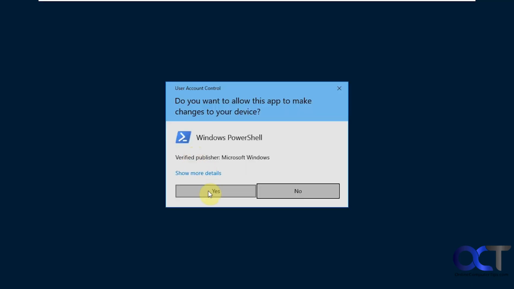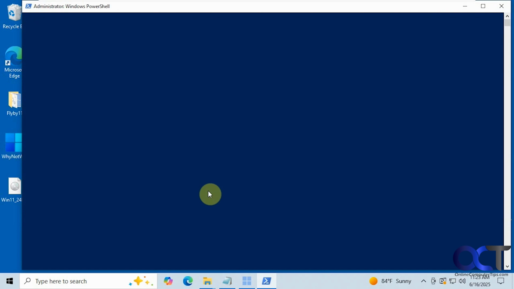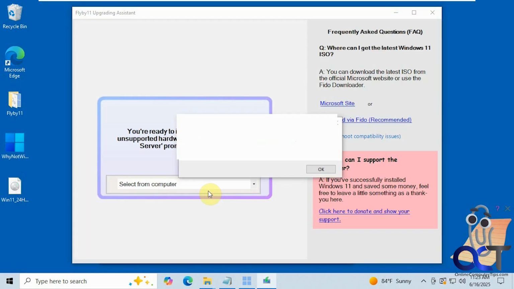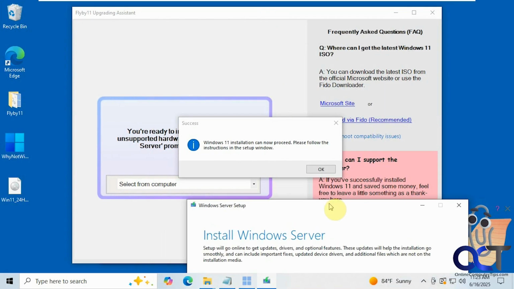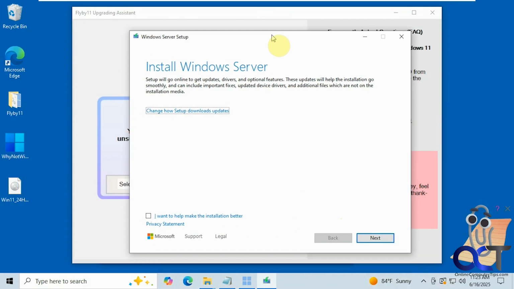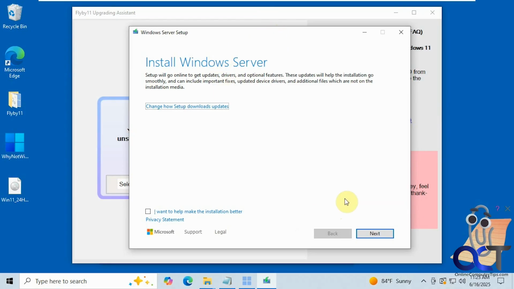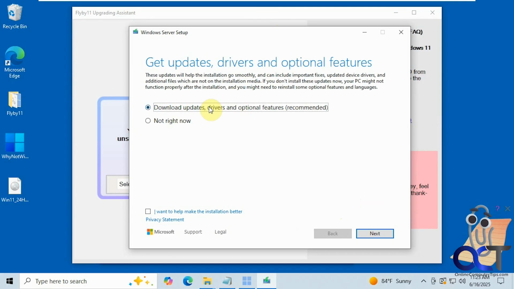All right, so it's going to run a PowerShell command here. It says Windows 11 installation can now proceed. Please follow the instructions in the setup window. There's also a note somewhere that I saw that says to ignore this install Windows Server, because it's not really installing Windows Server. All right, I'm going to do this again for the sake of time. But if you're doing an upgrade, you probably want to leave this checked so it'll download the latest updates.